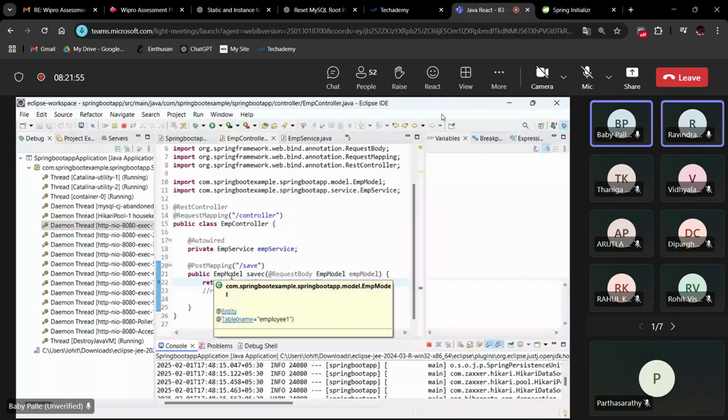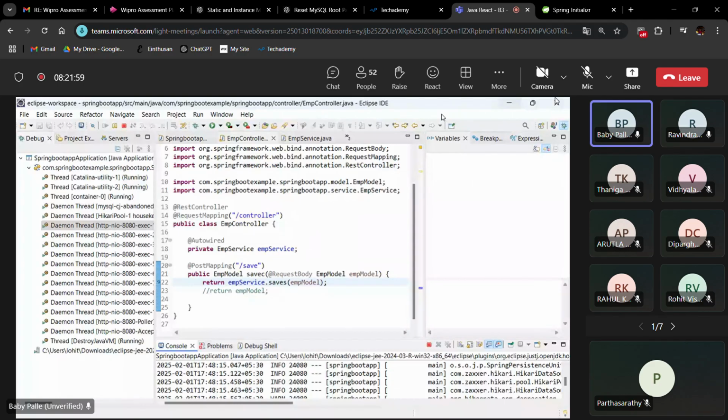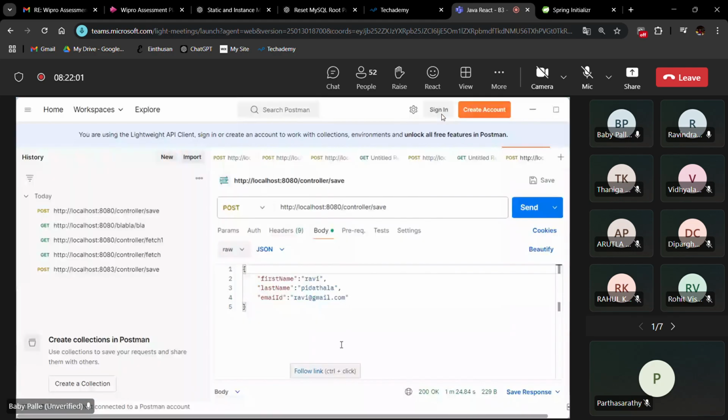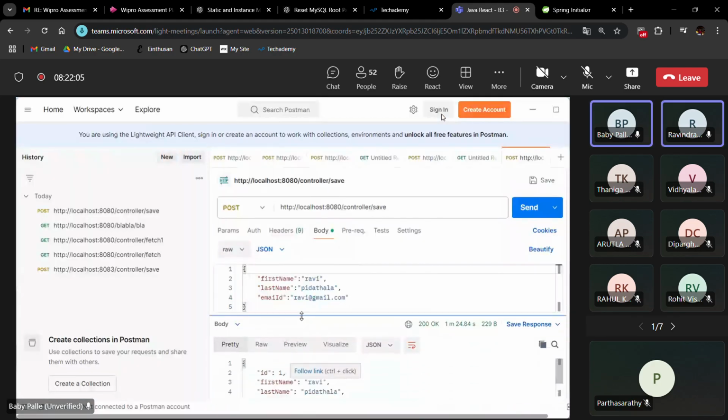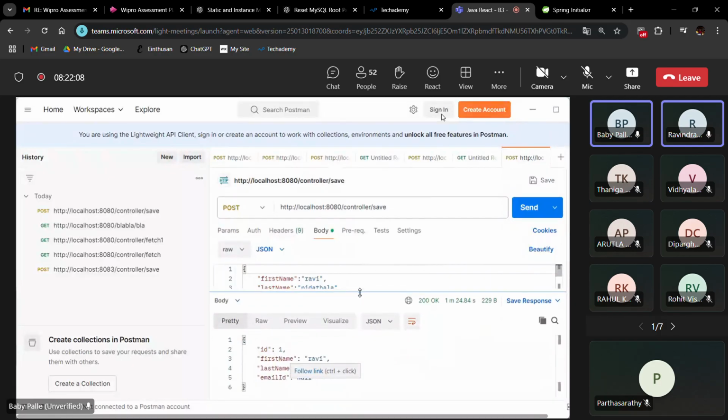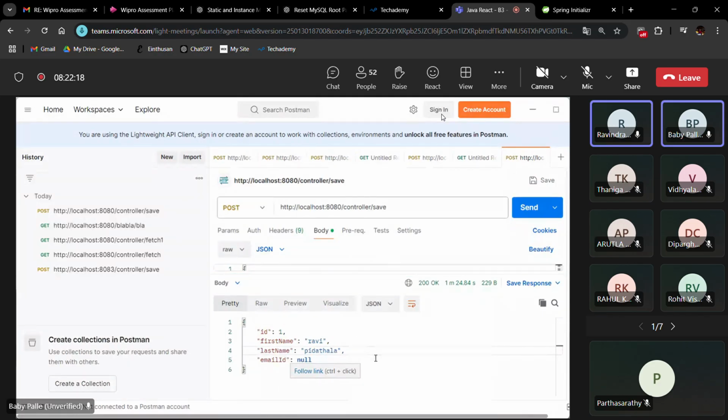Can you go to Postman and see? Come down below. Can you see the values? What are the values you are giving? You can see the output here. Employee model is returning. The same way you can go to the database and see.